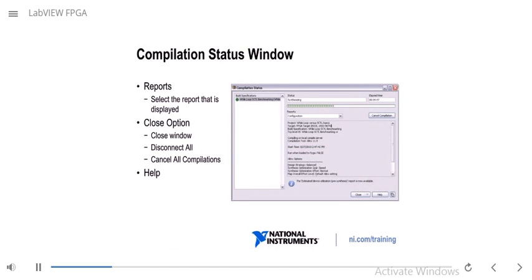So after LabVIEW is done generating those intermediate files, it will pop up the compilation status window. So from this window, you're going to be able to look at different reports. So to look at a specific report, you would just go to the reports item in this window and select the report that you want to look at. So as the FPGA VI is compiling, you'll have more and more reports available as time passes by.